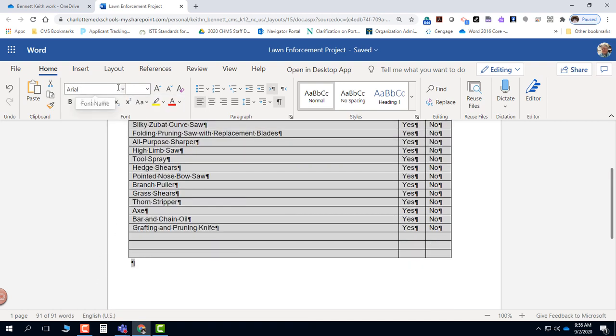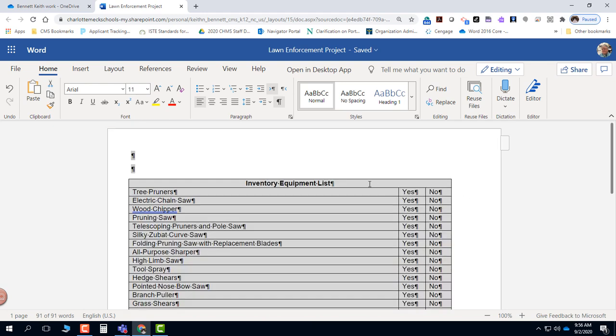And notice it changed to Arial. Now what I need to do is change my font to size 11. Here's the thing: when I change my font to size 11, it's going to take that first line that we just made size 14 and make it size 11 too, because we selected all. And it's okay, because then you can go back and manually change this first line back to 14.